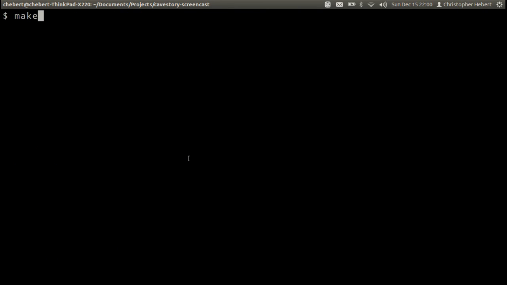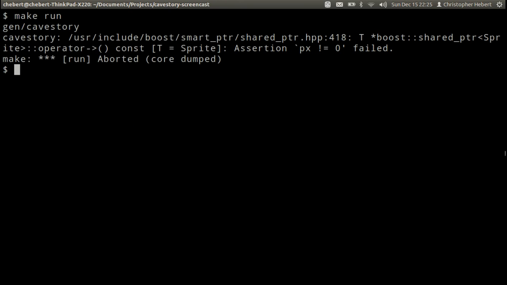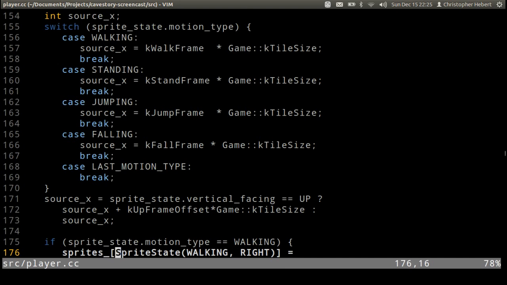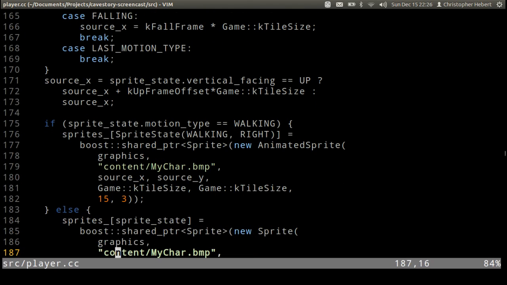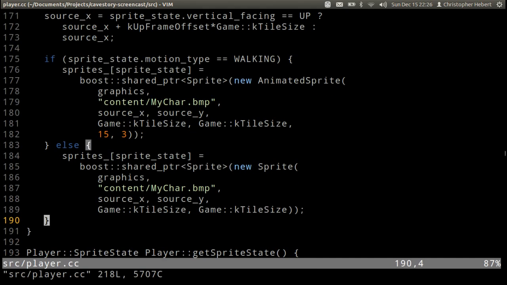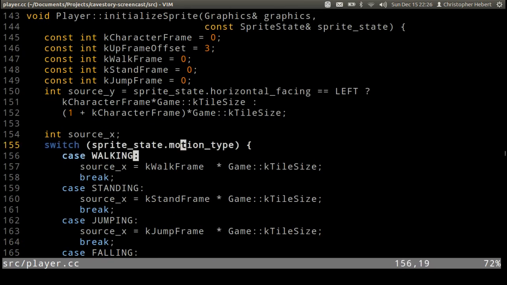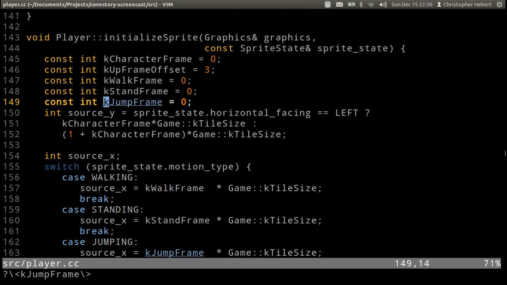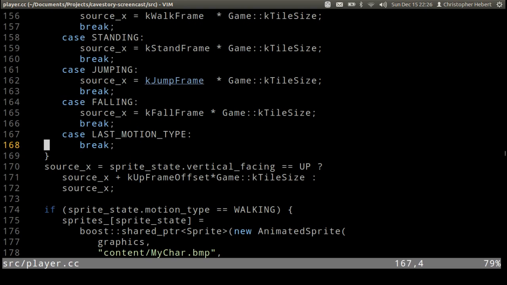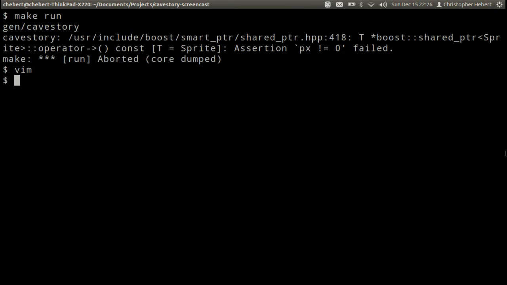So I'll make, and let's try it out. Let's make run, and let's try walking, and oh! Yeah, so this is what happens if you don't have a sprite defined. So let's see what I did. Let's go into player CC, and oh, I see the problem right here. I'm using sprite state walking right. This should be the sprite state that gets passed in. Okay, let's see if there's any other mistakes. This K jump frame should not be redefined in here because we have it defined up here. Okay, anything else? There probably is, but we're going to call it that.